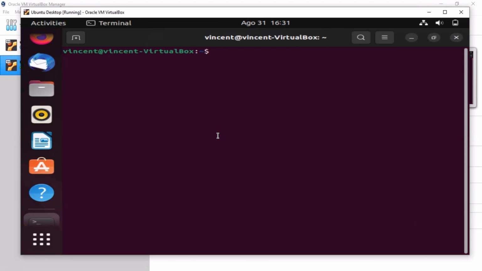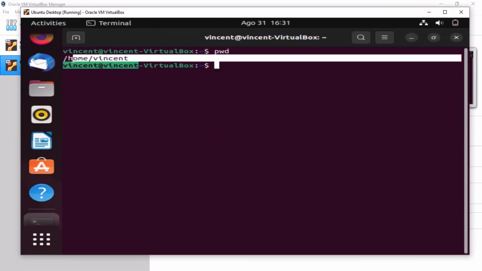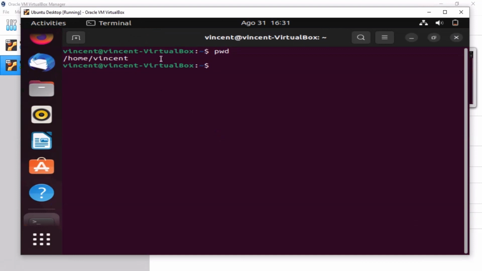Today the first command that we are going to do is pwd. It actually shows the path that we are in. As you can see, mine is showing I'm in home Vincent. The second command, let's work with ls. It's going to show us the folders that are currently in Vincent. As you can see, I have desktop, downloads, pictures.